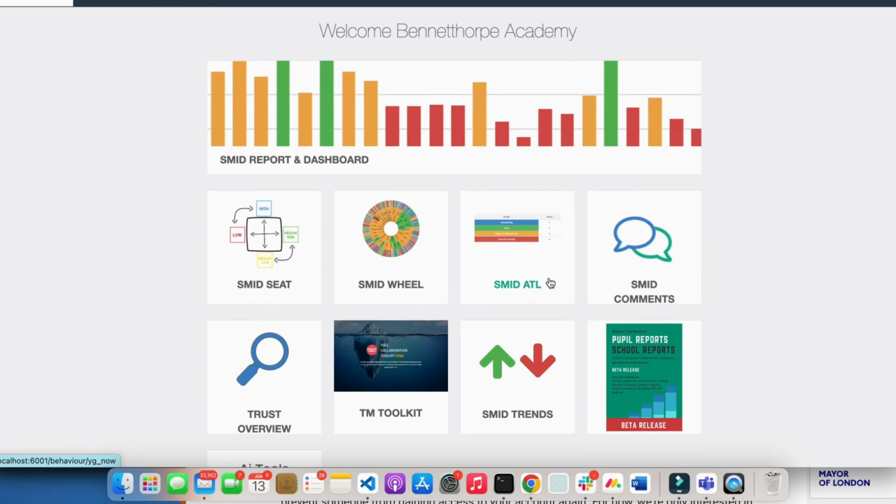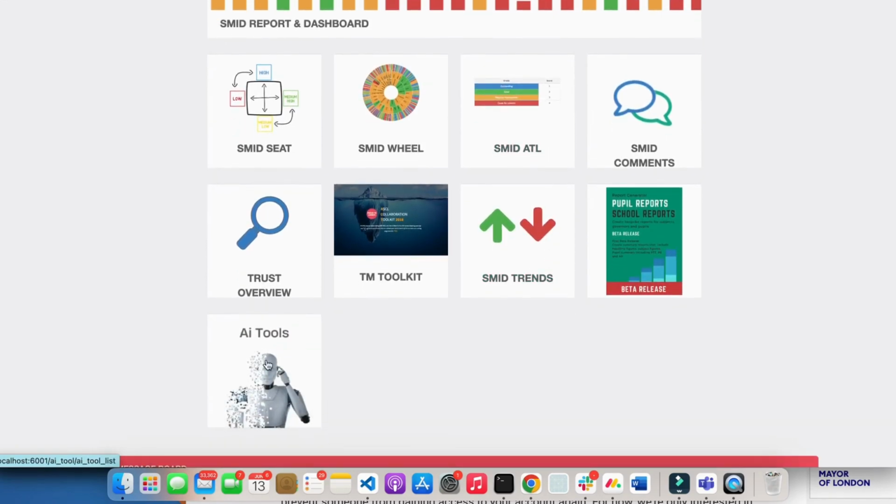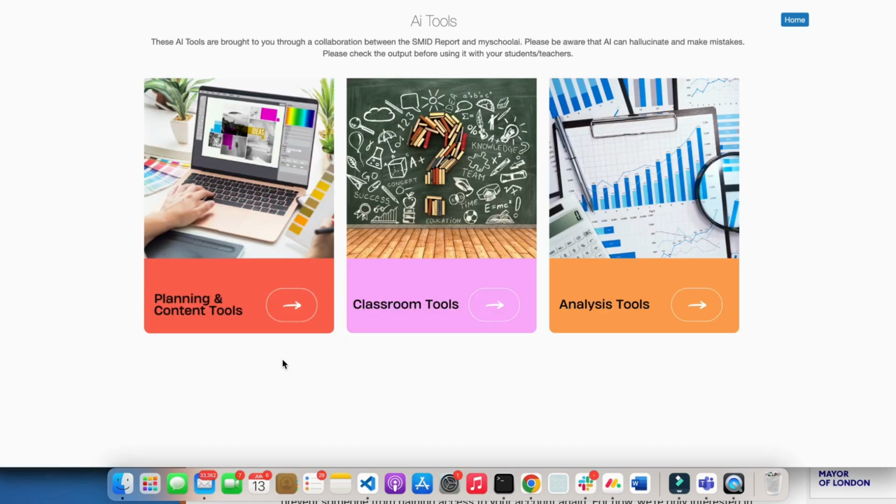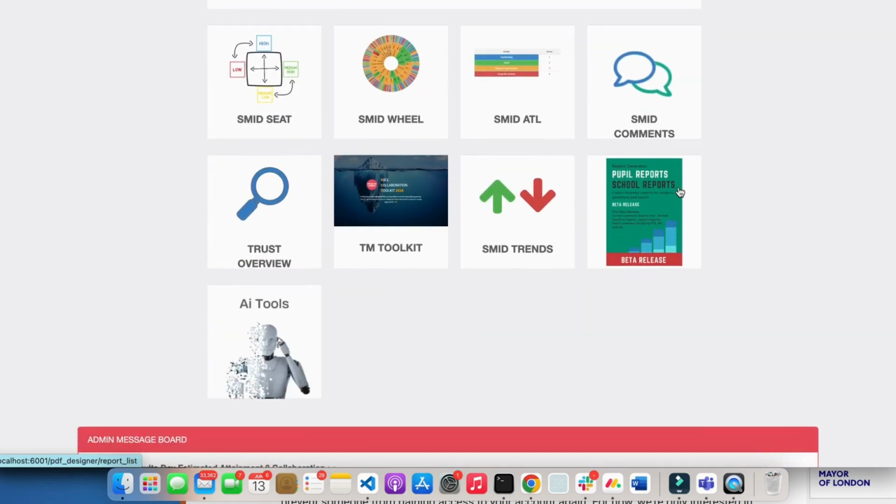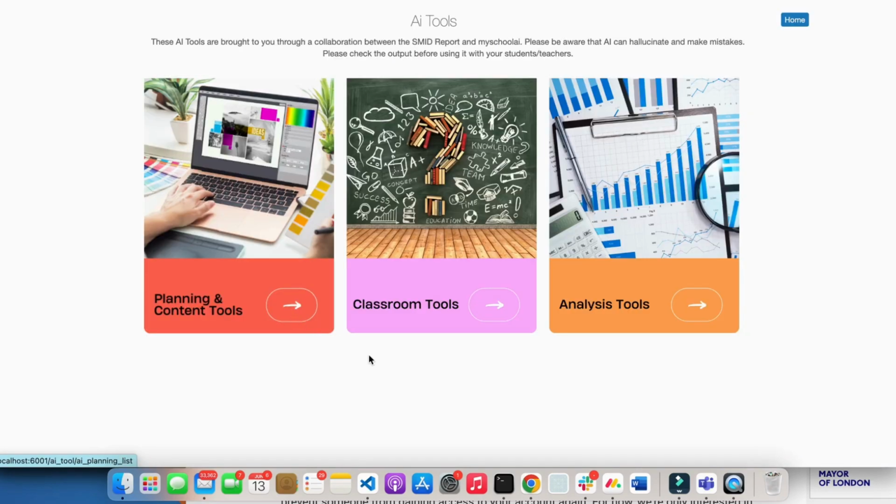So here's a quick run through of the new AI tools that are available on SMID. Some of these are analysis based and some of these are very much just classroom tools or planning tools and so on. You can find these on the AI tools part of the dashboard, which is at the bottom. Click into it.